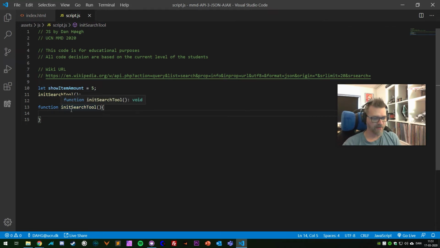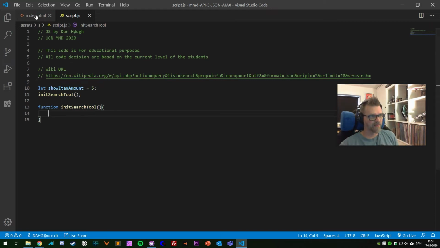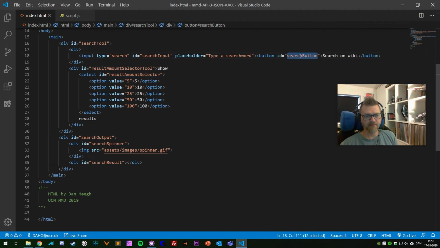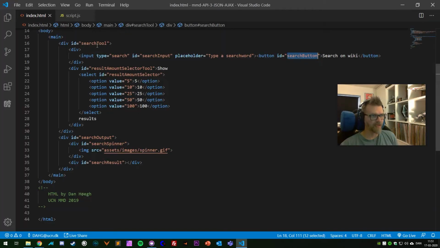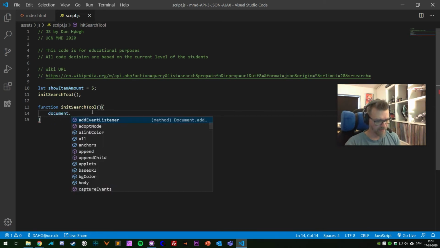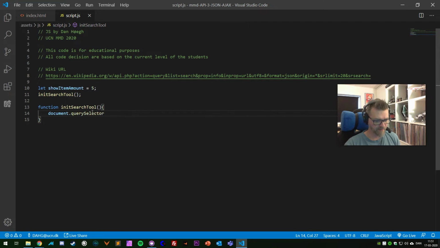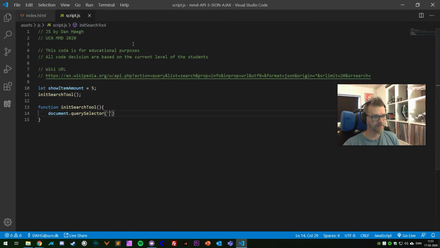Step 1 in the search tool is to have the button react to a click. So when we click on our button here, which is this one, then we want it to do a search. So let's find that button, document query select, and that's not the input. The button is called search button. So we'll find that ID and we'll add an event listener to it.